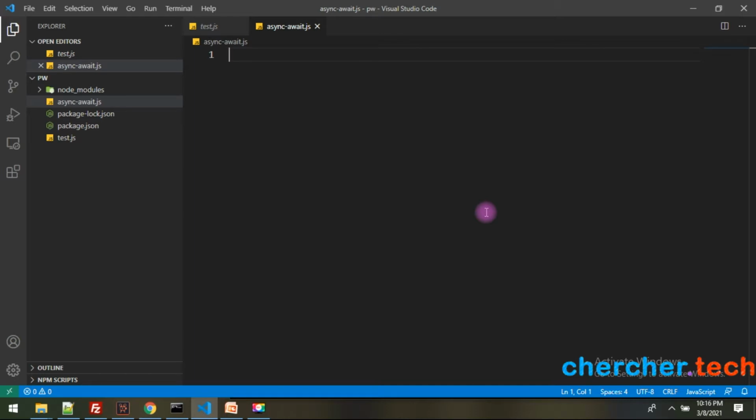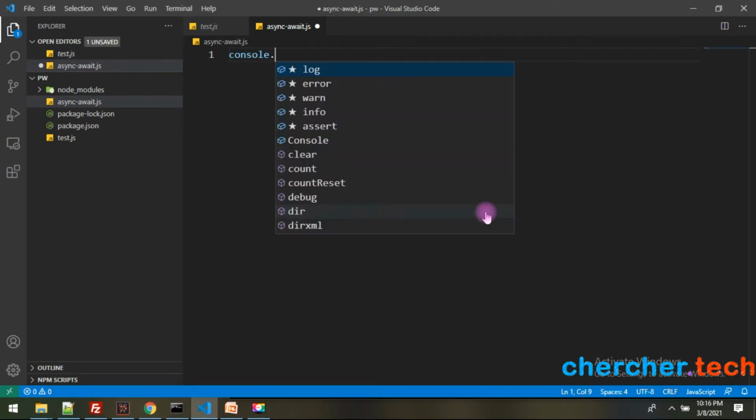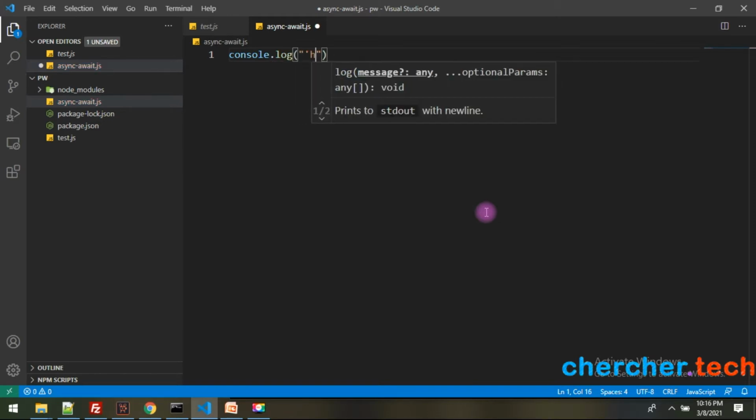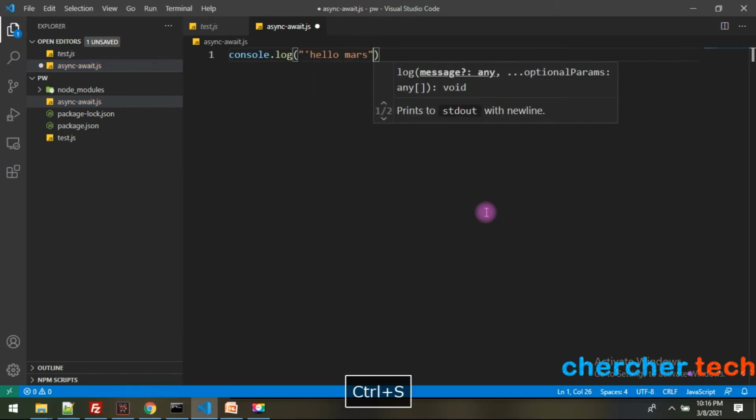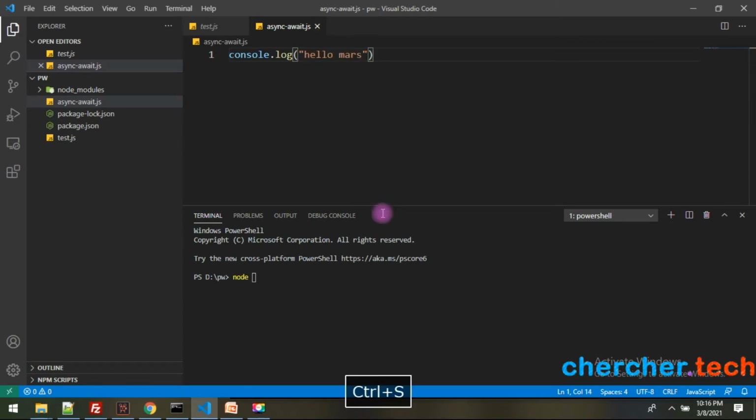Okay, so let's start. For this purpose I'm going to print hello world into the console. So console dot log hello Mars. So how do we run it? We type node and then we type the file name, which is async await.js. After typing two letters, if you press tab, it will autocomplete, if there is no other conflicting file present. Let me enter. So it says hello Mars.